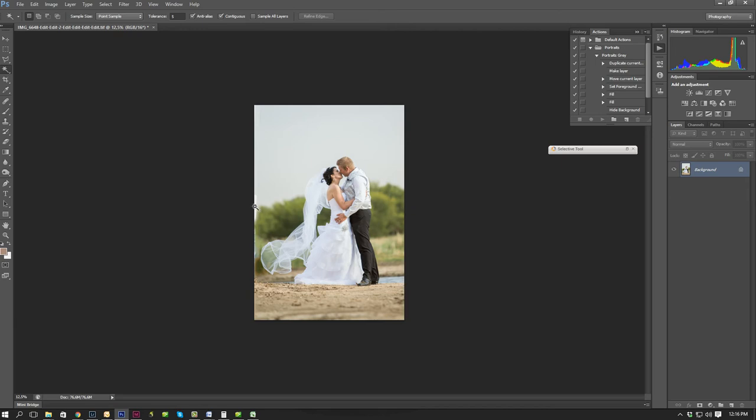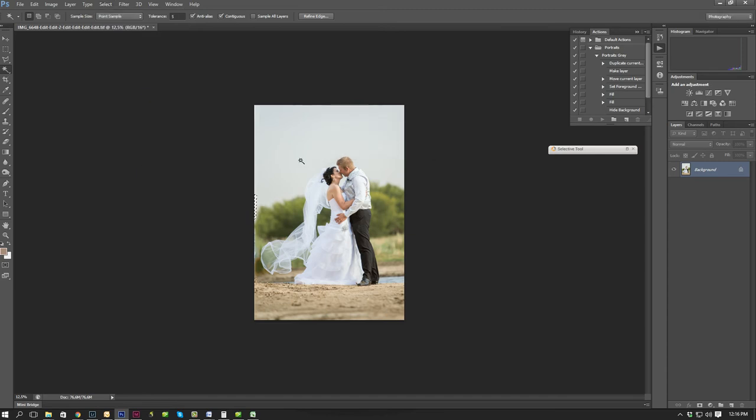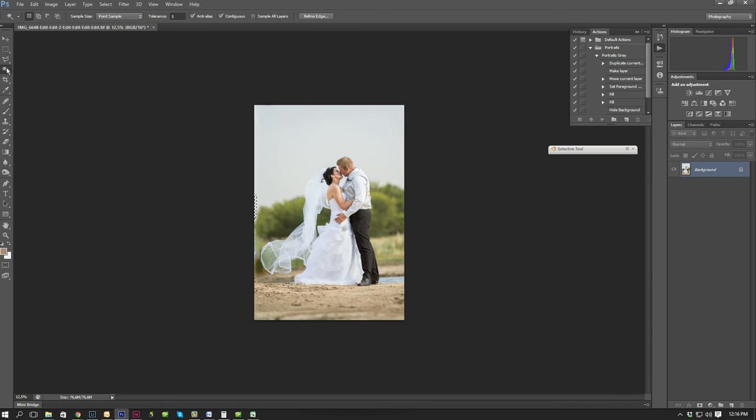So you can do the same with the rest of the little portions that need to be fixed. Expand again, there we go, delete, okay, and so on and so on. So obviously it's not going to be perfect.